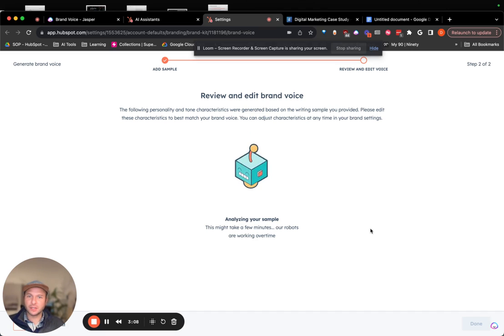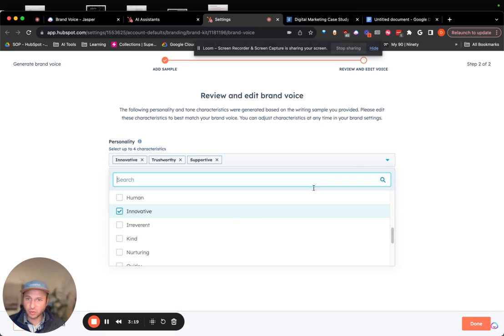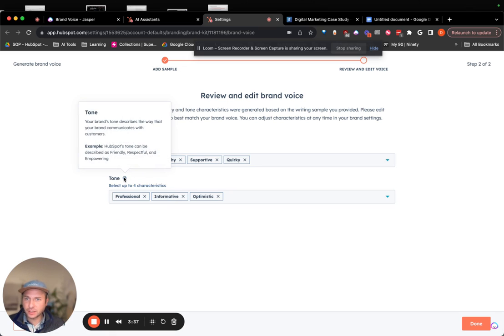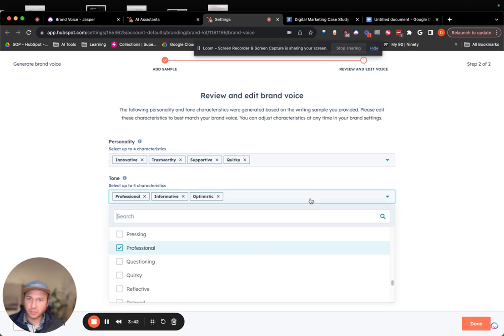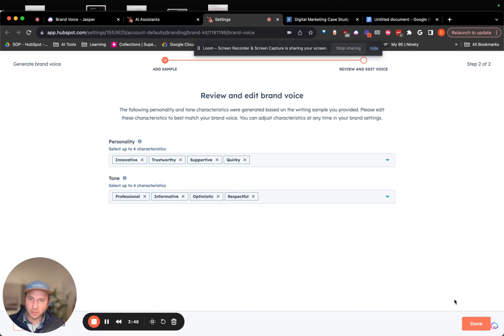We need a little robot animation. HubSpot's going to do its thing. And then it looks like they've already given us three different options for personality and tone, and we can select up to four. So let's see what others we've got. Kind. I like that. Rebellious. I'm going to go with quirky as a personality. And if we mouse over this personality, human traits, and then tone, obviously, the way your brand communicates: friendly, respectful, empowering, professional, informing, optimistic. Definitely respectful will be my fourth one. So we're going to hit done.